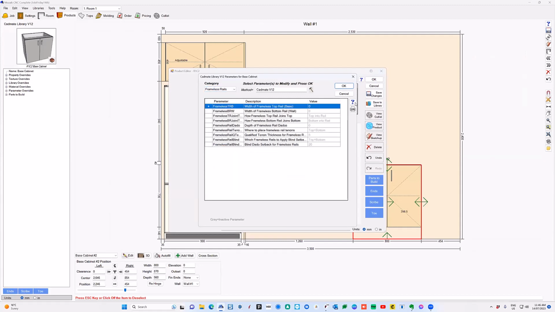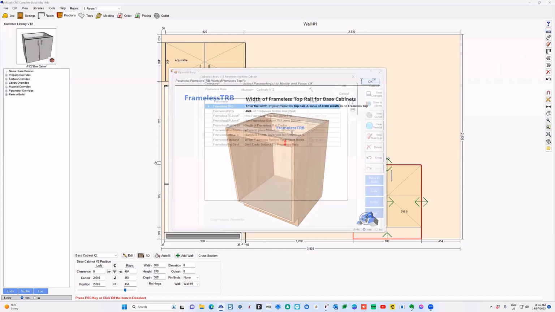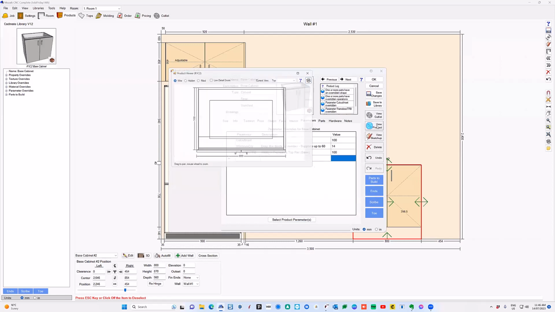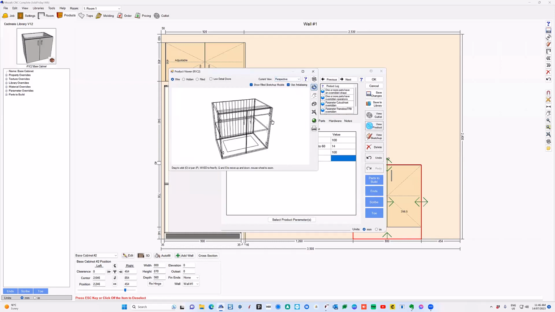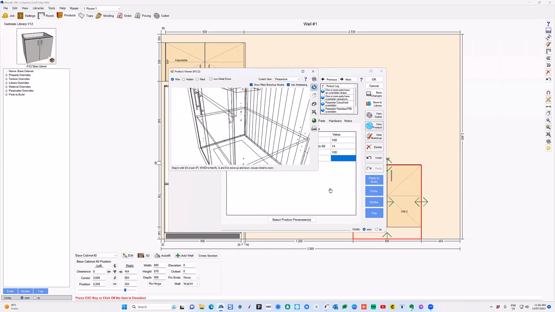So first thing for a frameless rail is that we need to give it a size. At the moment, if it's 0, it's going to be off. It's basically a vertical rail for a frameless cabinet. I'm going to press OK there and give that a size. I'm just going to make it 100 mils so it's nice and visible. When we take a look at this product in 3D now, let's turn this around, and what you'll see is that I've now got my frameless rail.